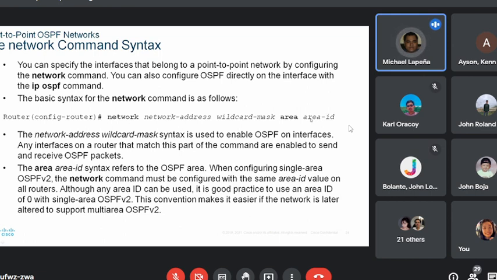When configuring single-area OSPF, the network command must be configured with the same area value on all routers. Although any area ID can be used, it is good practice to use area ID 0 with single-area OSPFv2. This convention makes it easier if the network is later altered to support multi-area OSPFv2.